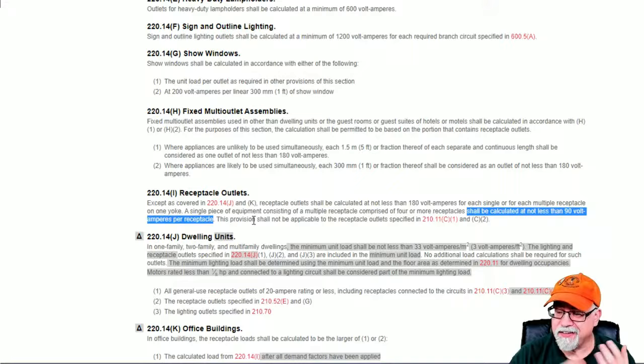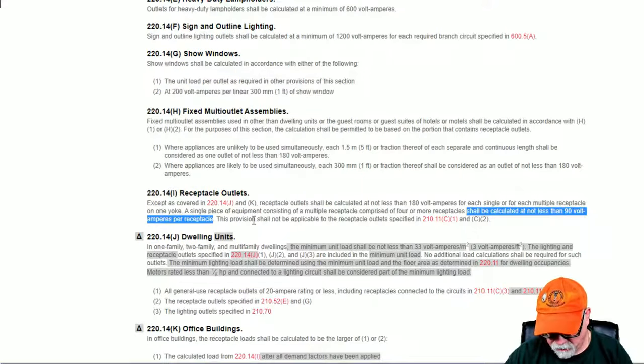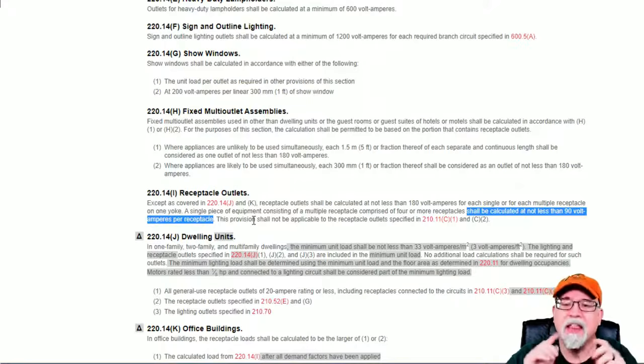Okay? So in this case, if it's a 4, then it simply would be 90 times 4, 360 VA, because there's 4 single receptacles built into this one piece of equipment. But if we've got just a single receptacle, 2 receptacles mounted, duplex receptacle, very standard, that is 180 VA per strap. So that's where we get the 180 VA.